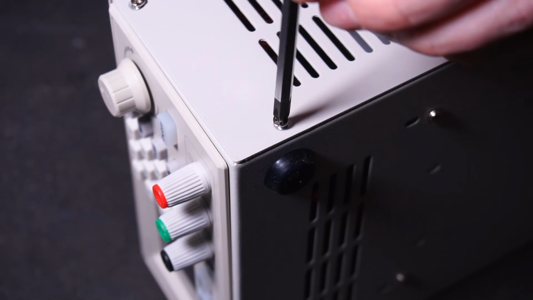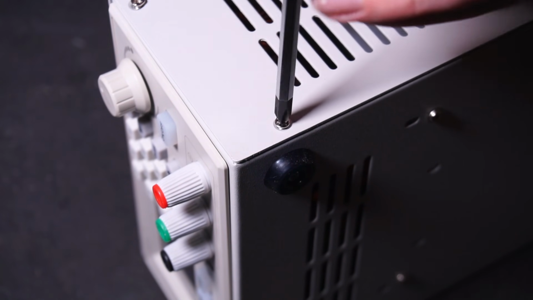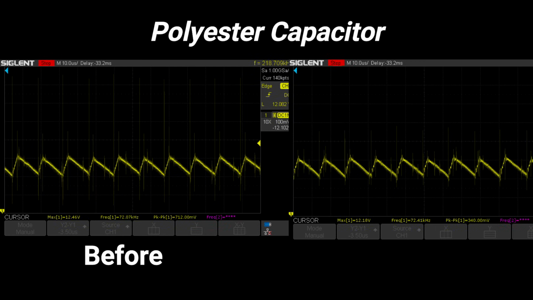After this modification, I hooked up my scope, and here are the results. Without the capacitor, the transient spikes were over 700 millivolts peak to peak. And with the capacitor, the peak-to-peak voltage was reduced by over 50% down to 340 millivolts.